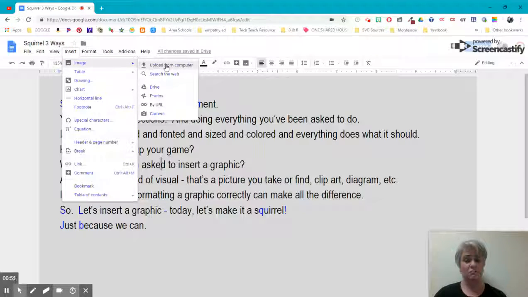You can upload it from your computer if you have something. You can search the web, you can put it from Google Drive, you can pull it from Google Photos, you can put in the URL, you could take a picture with your webcam. Any of those options from right here. Now, I don't have a squirrel nearby. I don't know the URL. I don't have one in Photos. Pretty sure I don't have one in Drive. I'm going to search the web.